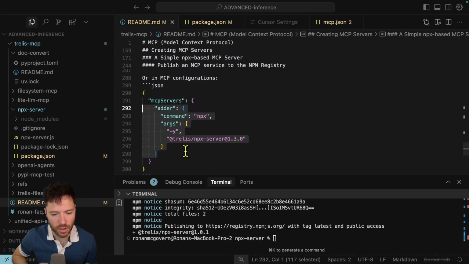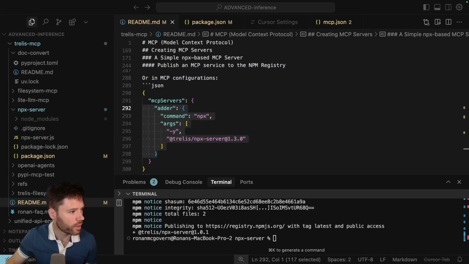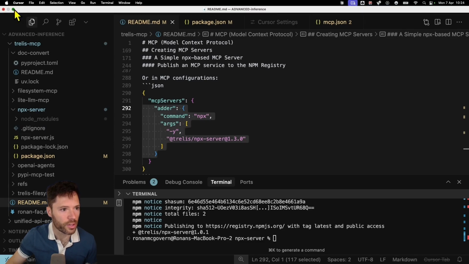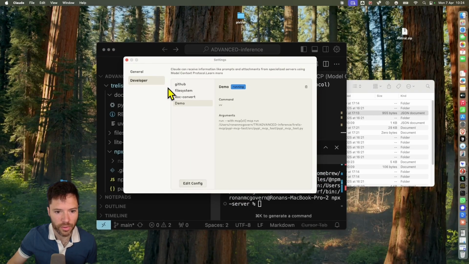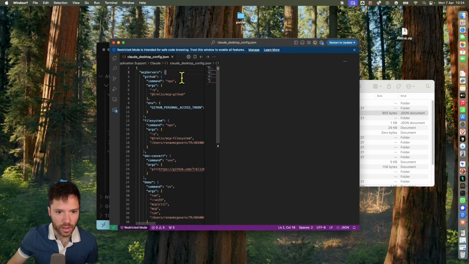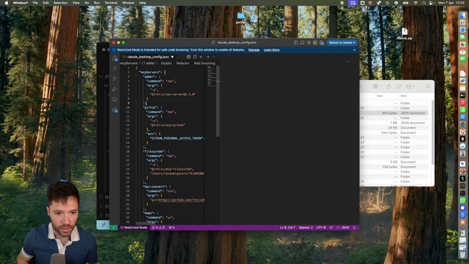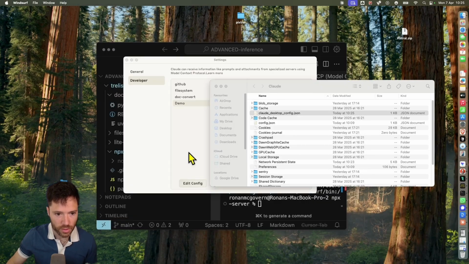Now, if you want to run this in Claude, it would be the very same thing. Just copy this here, open up Claude. Let me pull across Claude so you can see it here on the screen. Go to Developer, Edit Config, then open up the config here, and within it, just add in that server that you want. Press save, close that down.